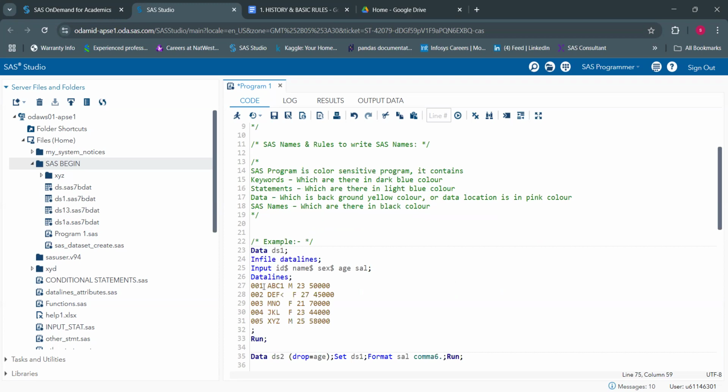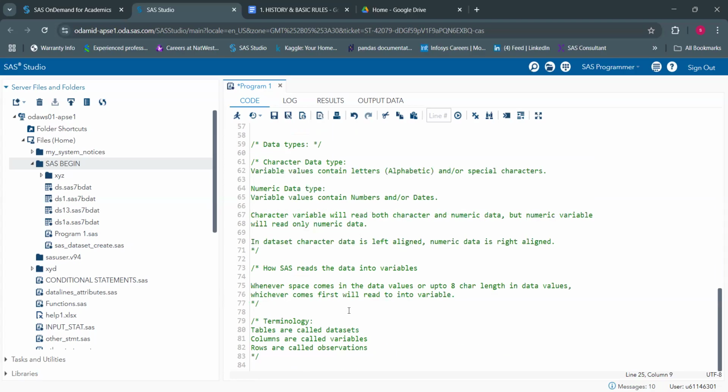We see here we have spaces after 001, 2, 3, 4, and so on. So until 1, 2, 3, 4, we will consider it as an ID. After that, we have ABC space, DEF space, diamond space. Once the space enters into the picture, it will stop there and consider whatever it has read until then to be fed into a particular column name. Clear, ma'am on this?